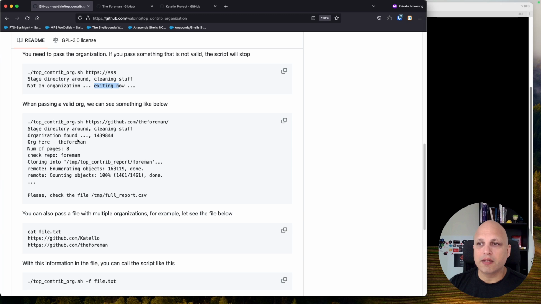However, when passing the organization, we can see things like this. The organization is here, this is the organization name, foreman, and this is the organization ID. This is some information coming from GitHub. Then I'm just doing some checks, and then we can see the number of pages. We can check the first repository. The first one is foreman. And then we can clone that information and so forth.